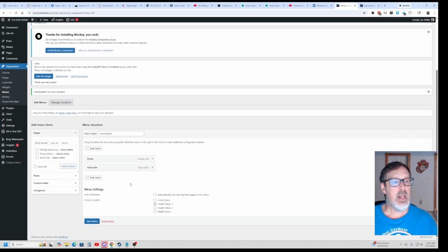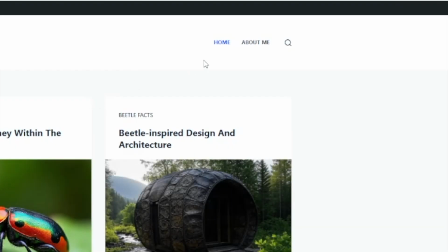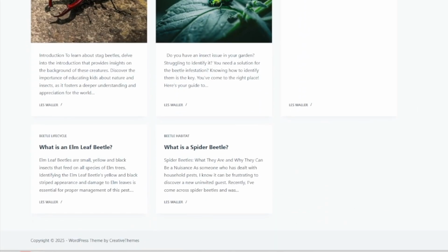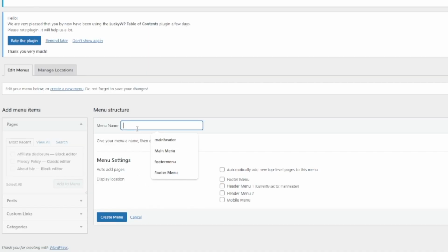Once it's come back like that, then we head over to our page here. Let's hit refresh. There you go. Home, about me. What about the footer? Currently we have nothing. First thing we need to do is create a new menu. Menu name, I'm going to go with footer menu. Select footer menu. Select create menu.